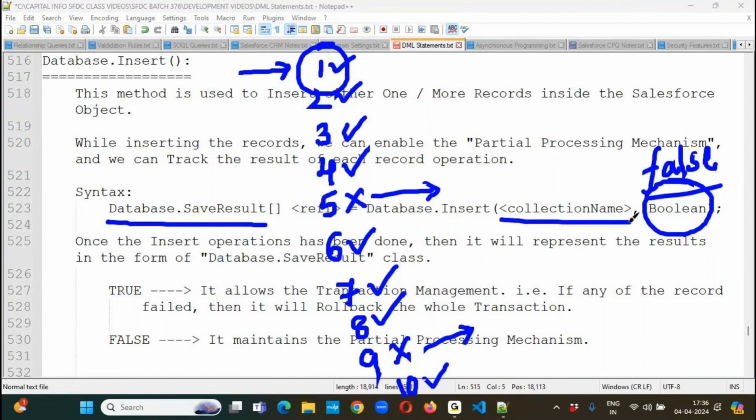So in order to store the multiple records' insertion operation results, we are using the help of either an array or list collection. We can use either an array or list collection over here. Now let's see how we can do that.